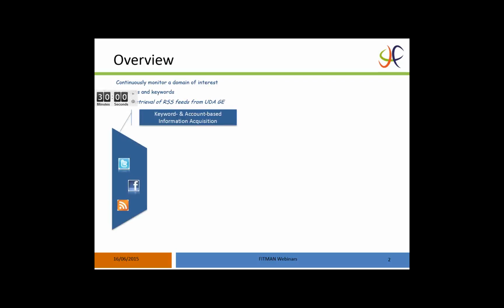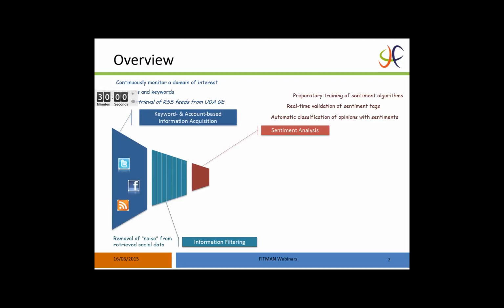Upon retrieving all the relevant information that is of interest to you, what we do in the specific enabler is filter the information. We try to remove the noise by filtering stop words, repeated characters, and repeated messages, in order to prepare the algorithms that are run in the background for the sentiment analysis.